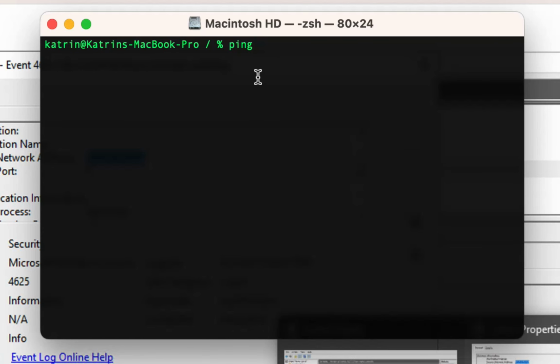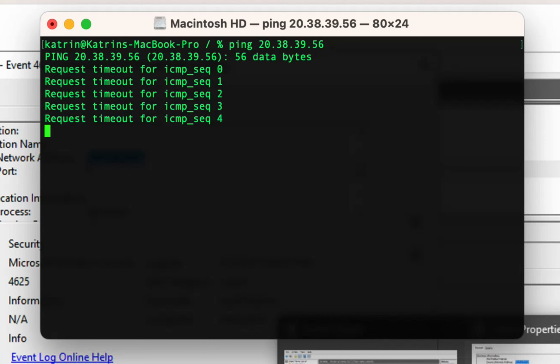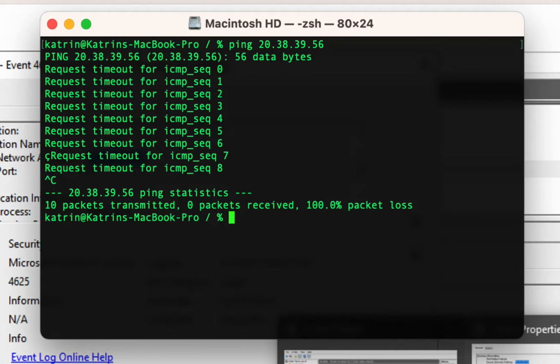So I'm pinging now the IP address of my virtual machine from my MacBook command prompt. And I am not receiving a response. So how do we fix this? We have to remove the firewall rules.